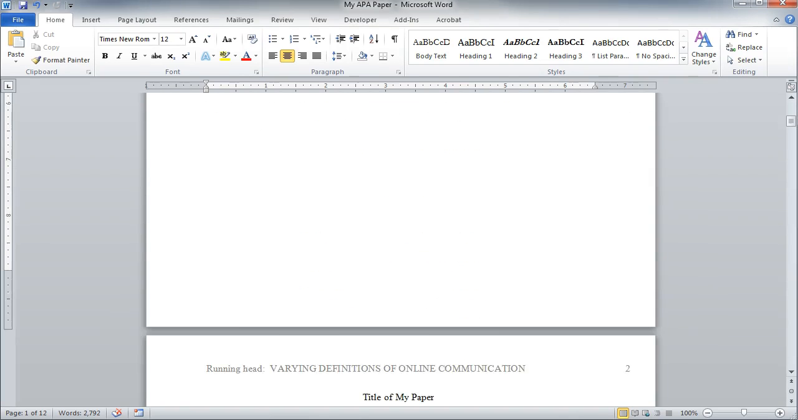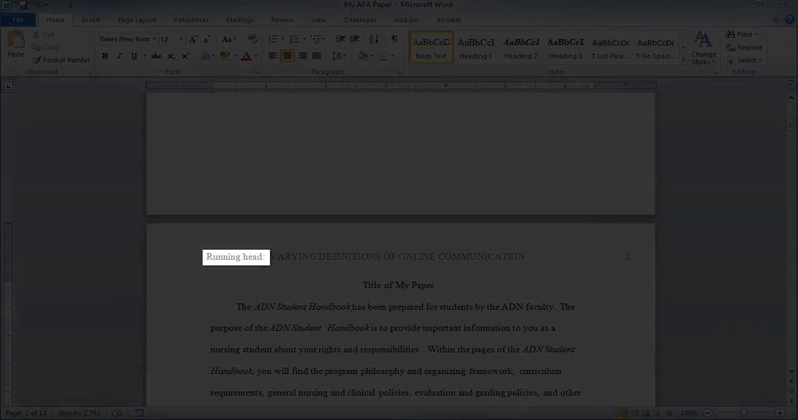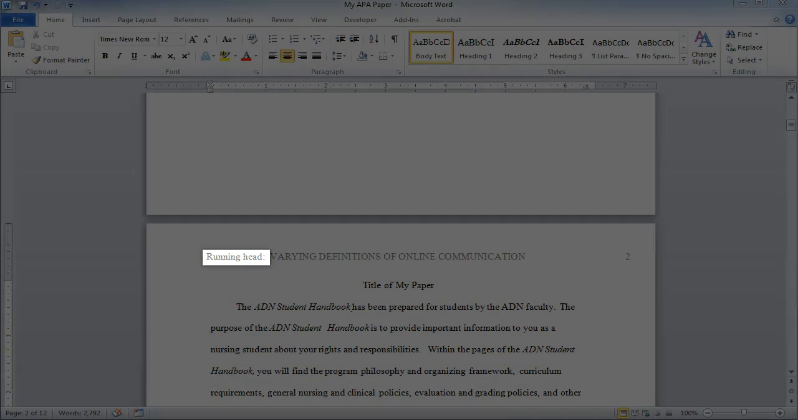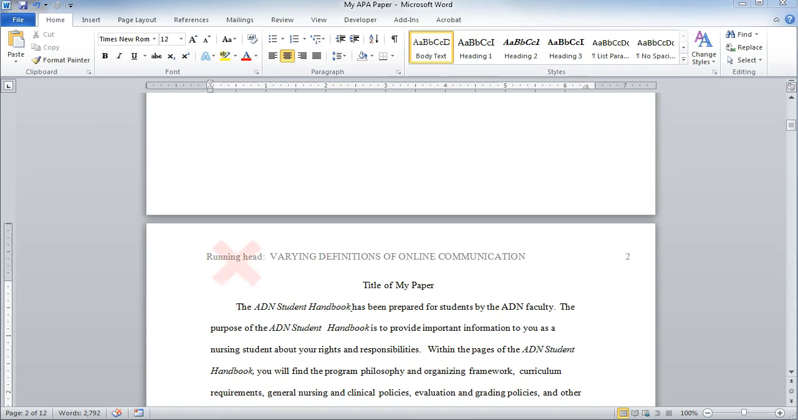Okay, so scrolling down past the title page, notice that running head still appears here on the first full page. If you remember from the last video, this should only appear on the title page. Getting this fixed is the trickiest part for me.